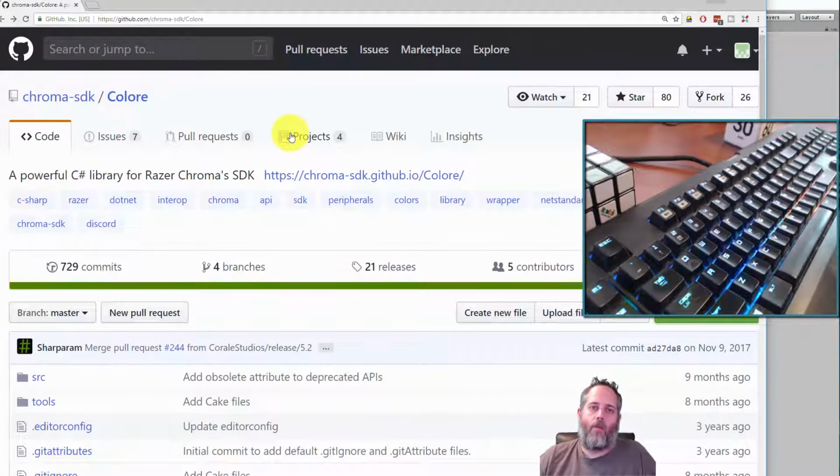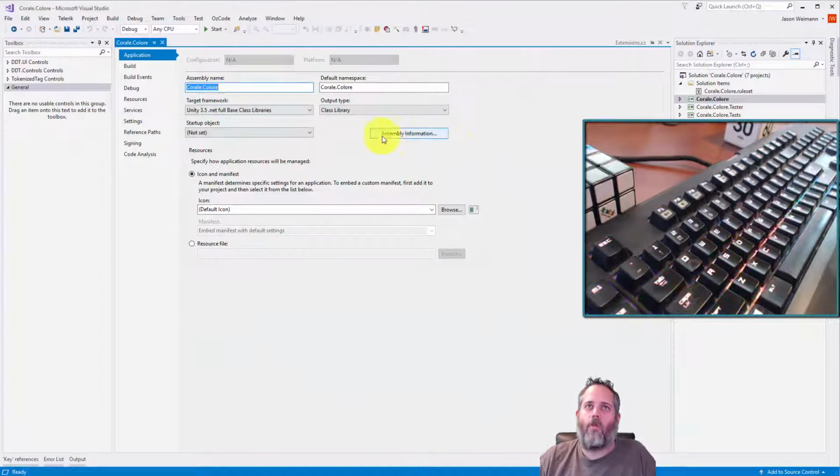Now to get started, you need to grab this little package right here, this Chroma package from GitHub. It's a full C# wrapper or SDK around the Razer Chroma system. So you just grab it, download it, and open that project up. And we're going to do that right now. I've got the project right here, and we need to make a little bit of a change to it.